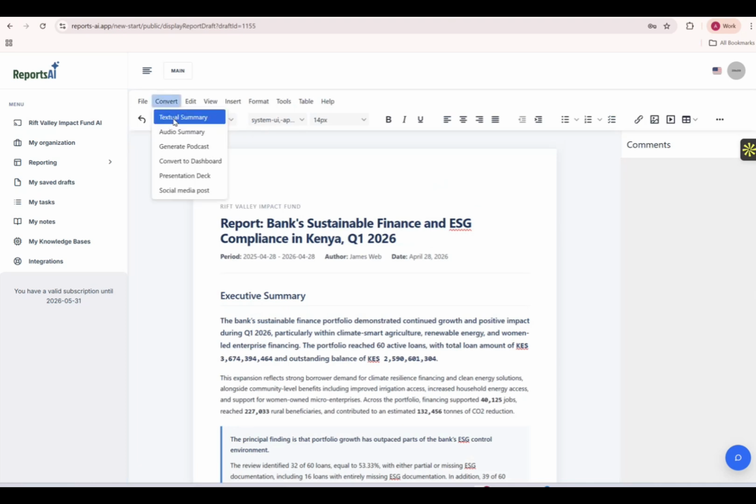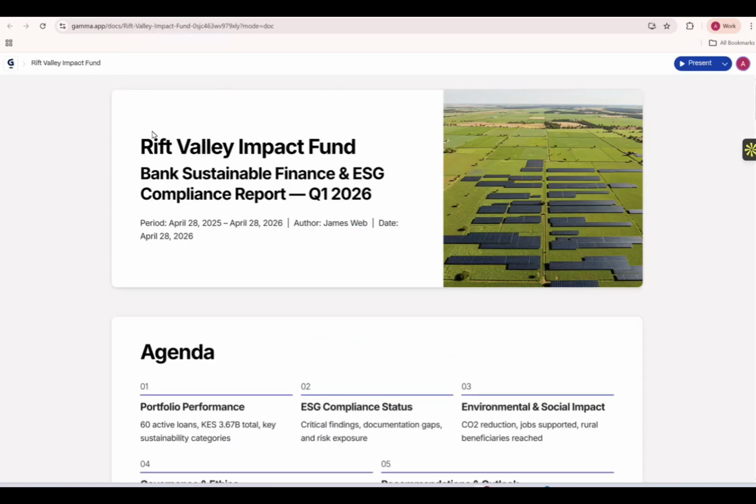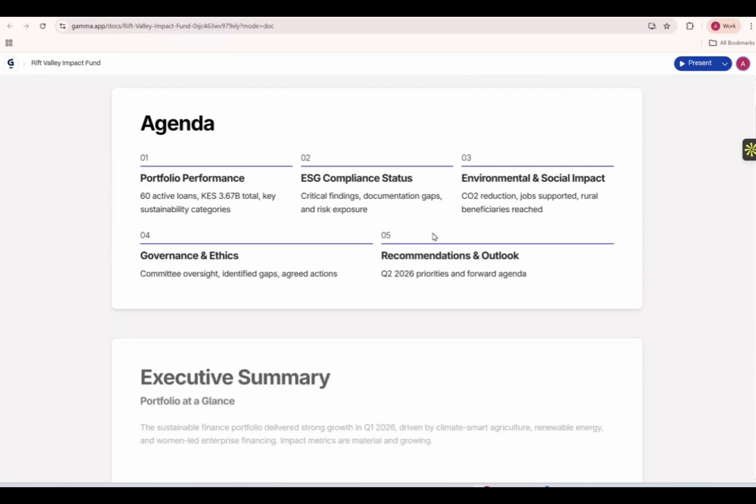But as I was getting onto, is that you can convert into other media forms. So it just takes all the data within here and converts it into whatever communication style you prefer. So if you want to turn it into a presentation, for example, it's going to look like this. This is that exact same ESG report, but as a presentation.